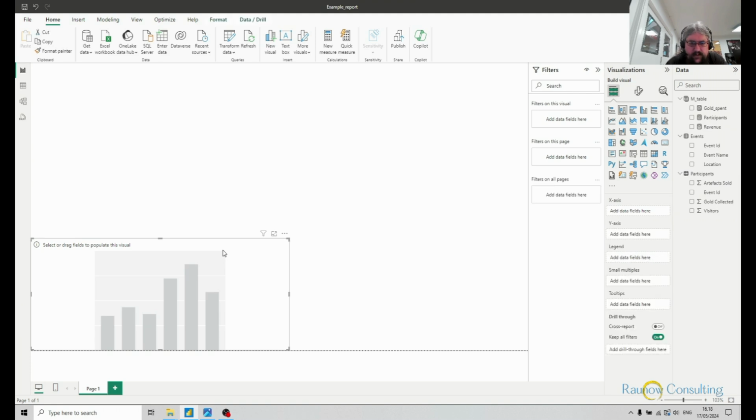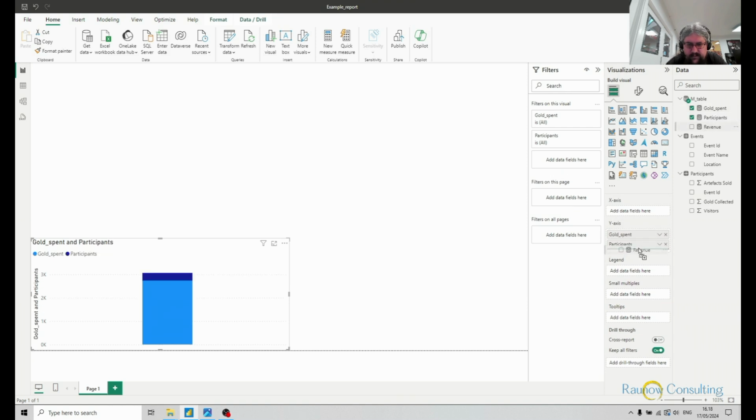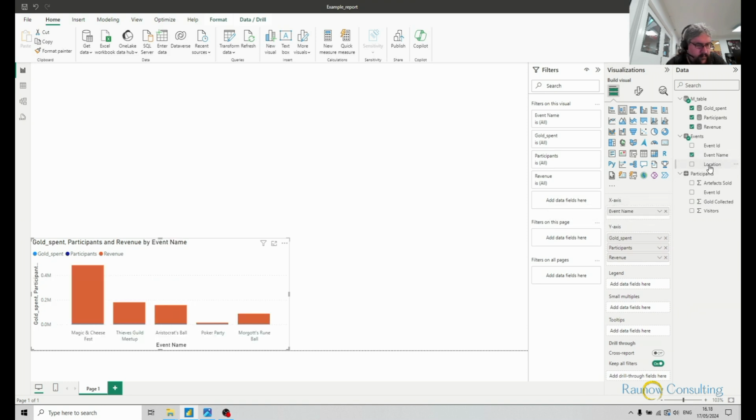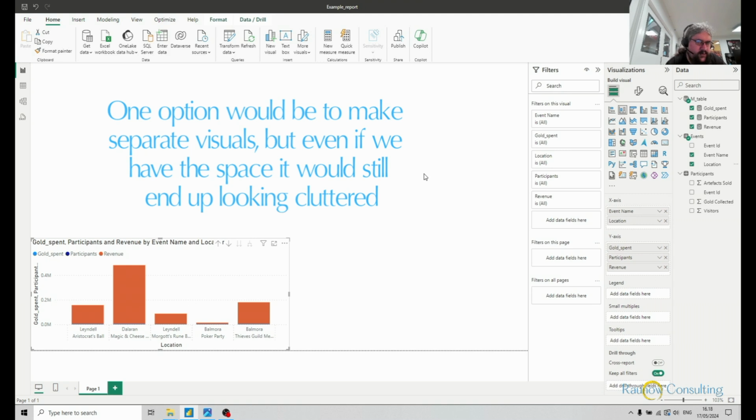So now what I'm going to do, I have an empty stacked column visual over here. I'm going to want to see more of these measures like this, and also let's go for that name and location. Now, as you can see here, this doesn't look very nice, especially because the revenue values are way higher than the other two. And imagine that I already had a lot of visuals on this page, so I don't necessarily have a lot of space to work with to actually separate these.